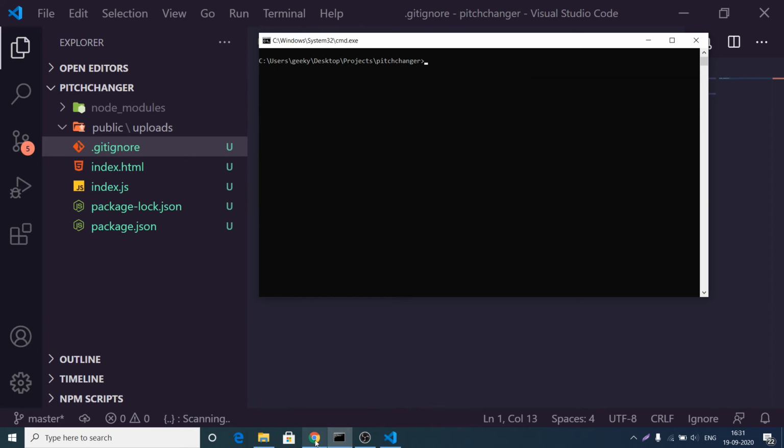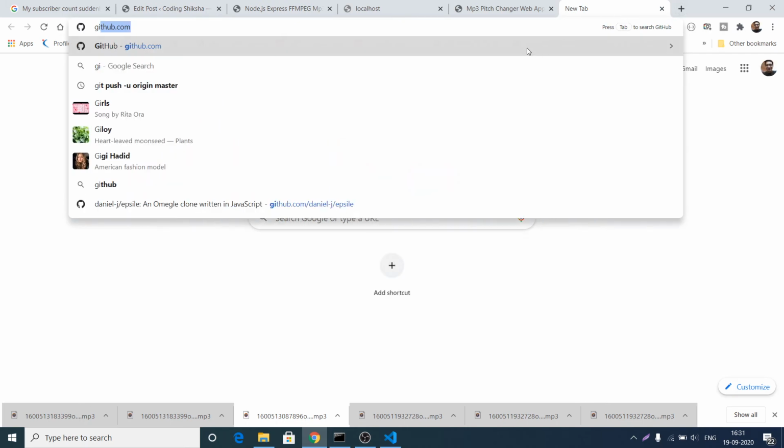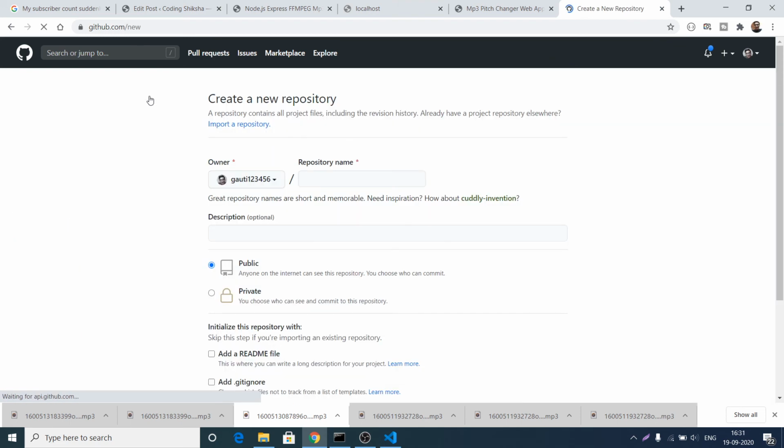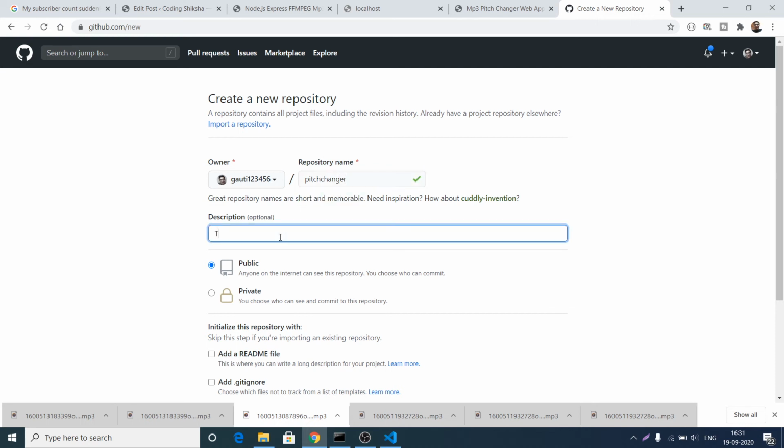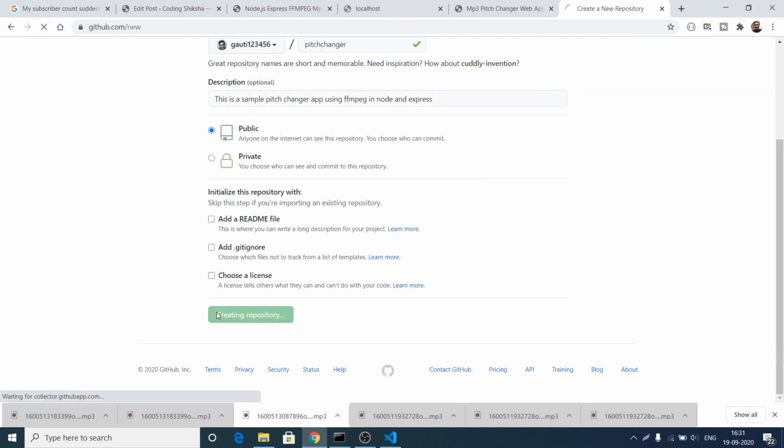Now we simply need to go to github.com and create a new repository. So go to github.com and click on the new option to create a new repository. So here we can give a repository name of pitch changer and write a simple description. This is a sample pitch changer app using FFmpeg in Node and Express. And then click on the button create repository.